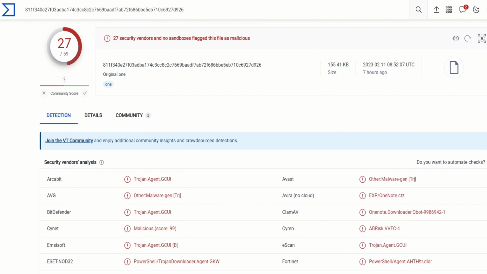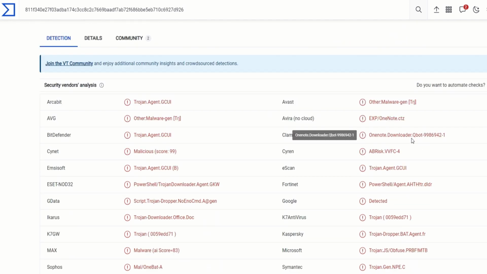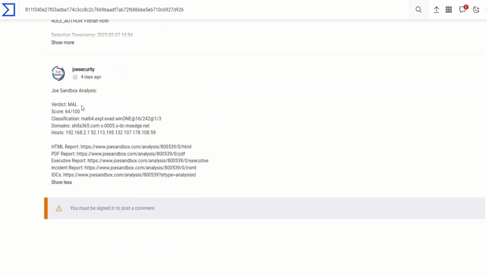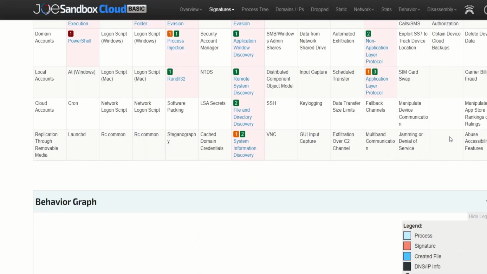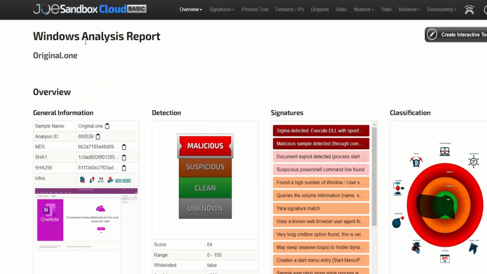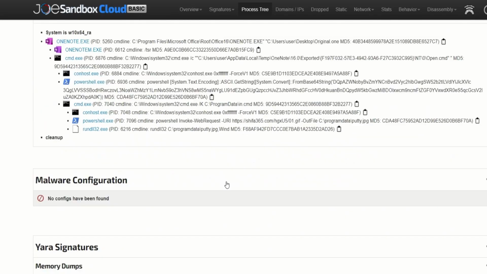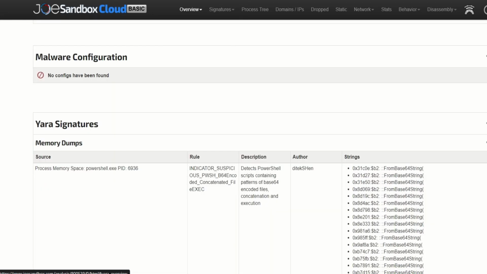It is currently detected by 27 vendors, so it is malicious. Here you can see Quackbot malware, OneNote downloader, Qbot. If you go to details, these are the SHA value, the MD5 and community. Again, there is a Joe Sandbox analysis result, so let's go to it. This is the Joe Sandbox analysis result for original.1. This is what the malware sample looks like, the detection is malicious, and these are the processes it is trying to run, and that's it.